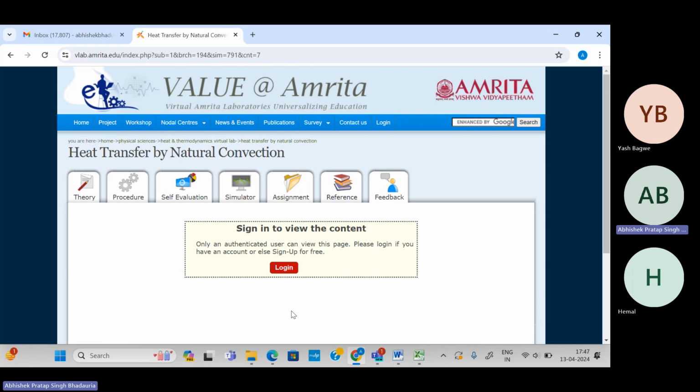only for two tabs, that is the simulator tab and the feedback tab. For the rest of the tabs, it will not ask for the login. So if you have never visited this website, just register yourself, and after successful registration, you will get one username and password, and from the next time onwards, you can visit this website with that particular username and password. This username and password is required for making the simulation. That means for the simulator it will ask for login, and for feedback it will ask for login.